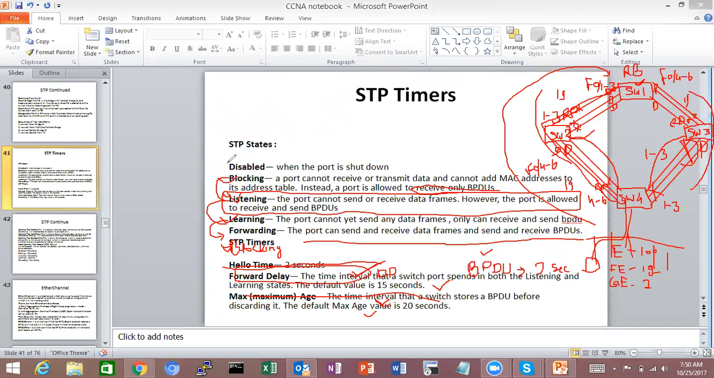So that is how these particular states move from STP disabled to blocking, blocking to listening and then to learning. Going from blocking to forwarding, they spend a total of 30 seconds. Means the delay will be 30 seconds. Have you noticed when you connect to a switch, it takes some 30 or 32 or 52 seconds to forward the traffic?